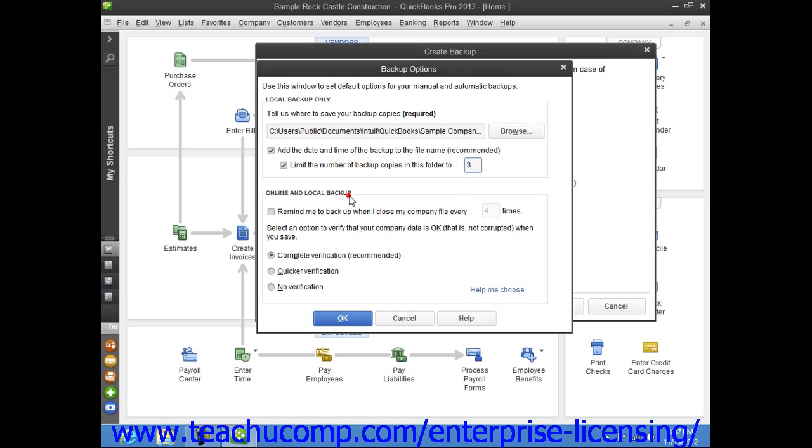In the Online and Local Backup section, you can check the checkbox shown to set QuickBooks to remind you to create a backup copy after you close the company file a specified number of times if desired. You can also select the Option button that shows what type of data verification to perform on the information within the backup copy that you create. This ensures that your backup copy is free from data corruption.